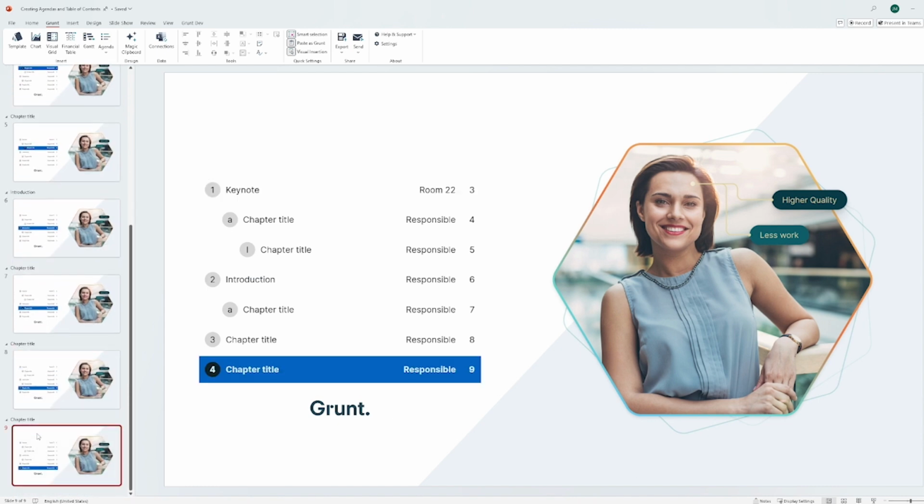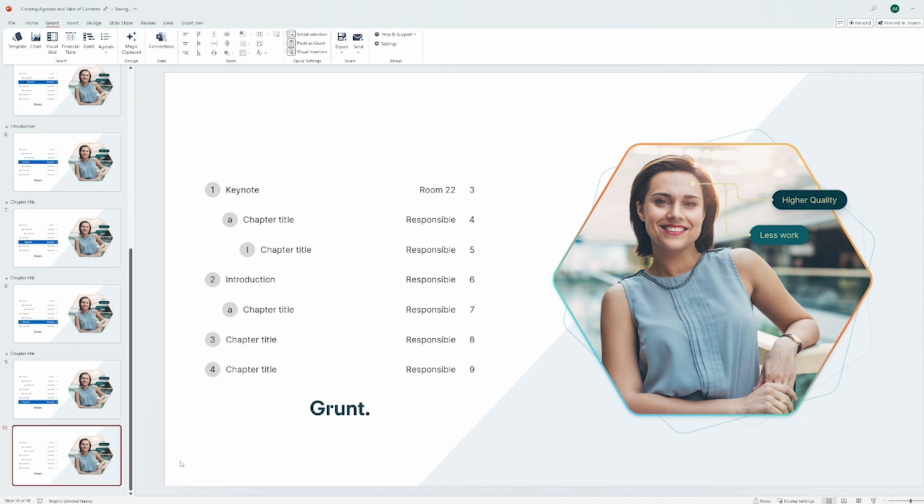Last thing to note, now that we've populated our entire agenda with various different chapters, we can go back to the ribbon and insert a table of contents. And this will give you a much simpler design view if you want to use this after you've created your agenda object as well.